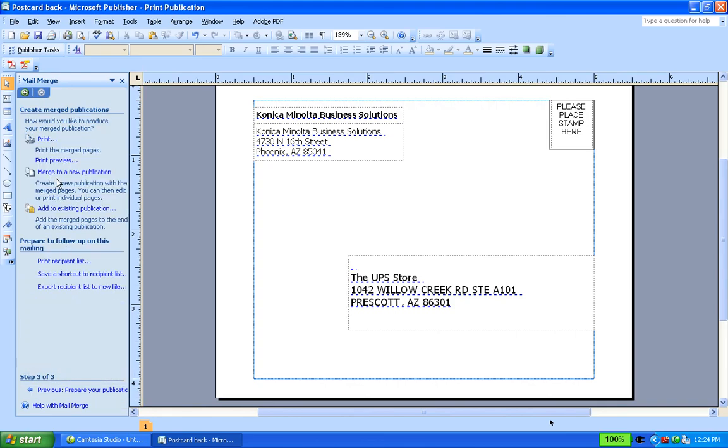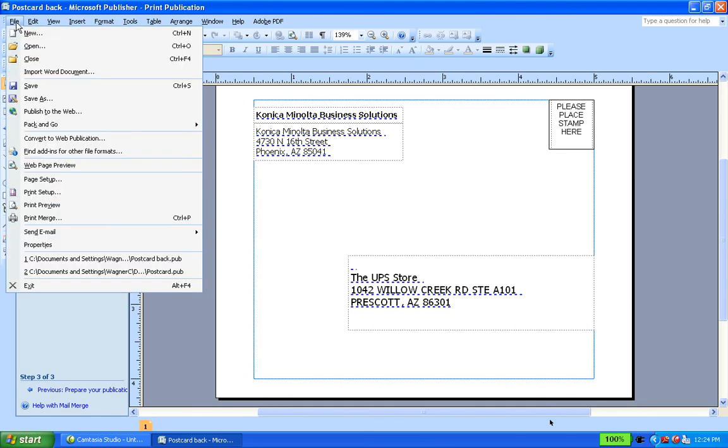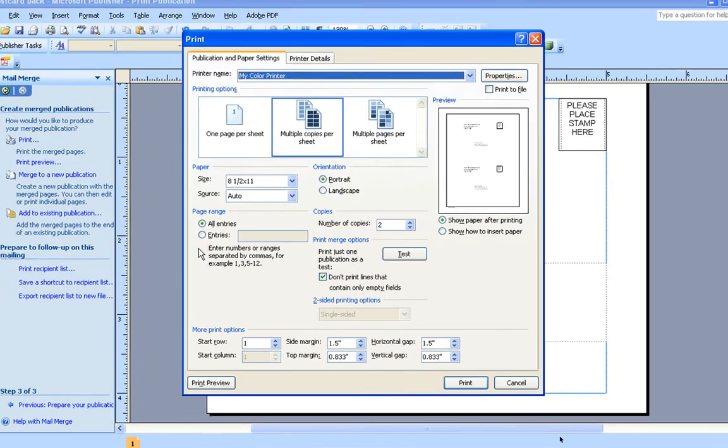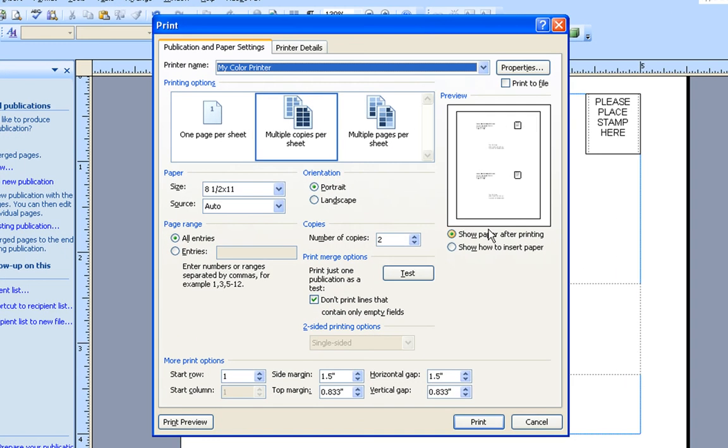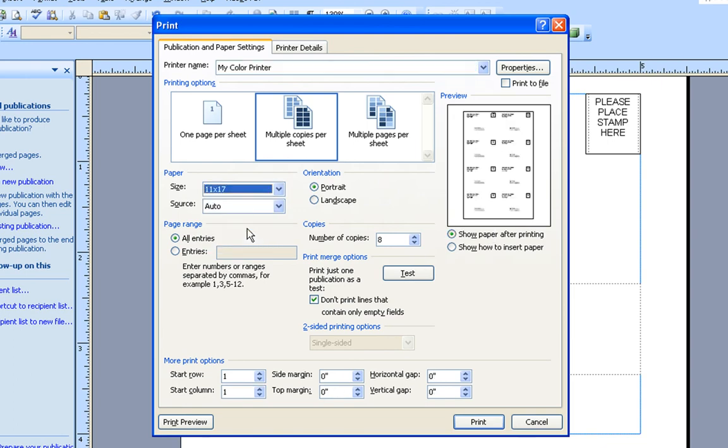Now I'm going to go File, Print Merge, and it's going to bring up the print dialog box. Notice we're on an 8.5 by 11 sheet. We want to change that to 11 by 17 so we can get more postcards per page. And we need to make sure we change this to multiple pages per sheet.